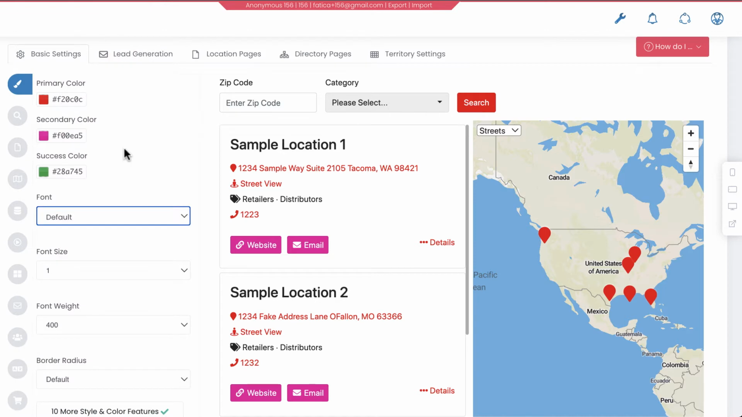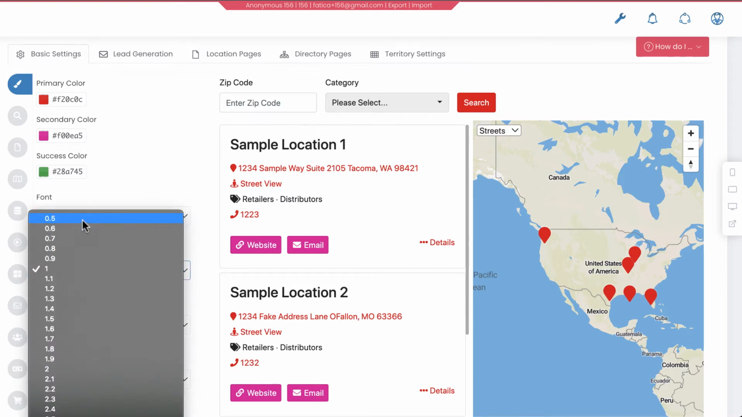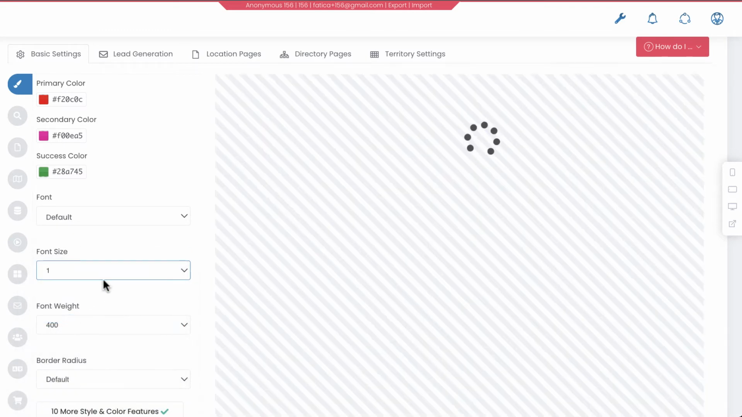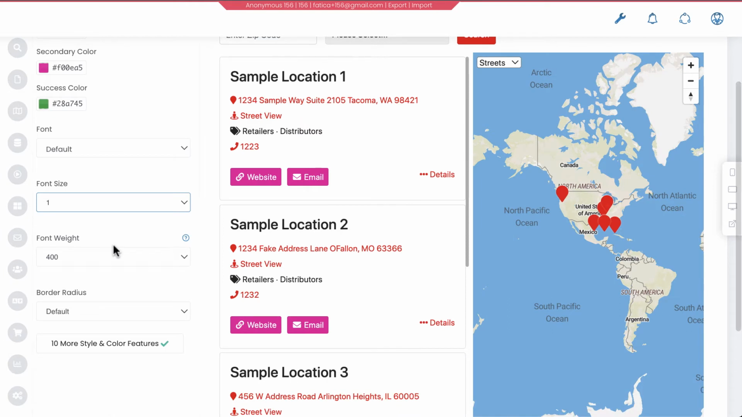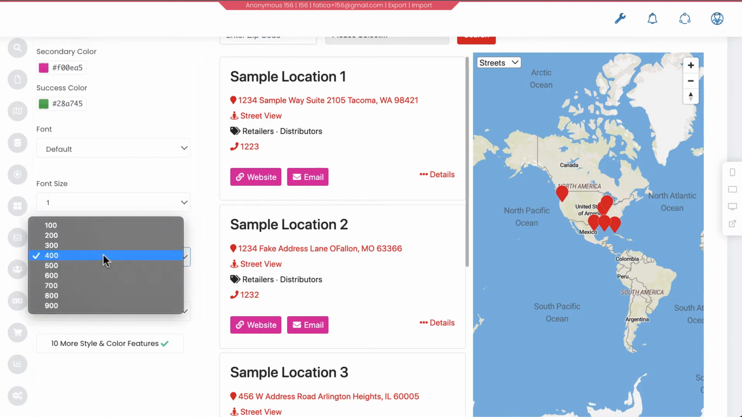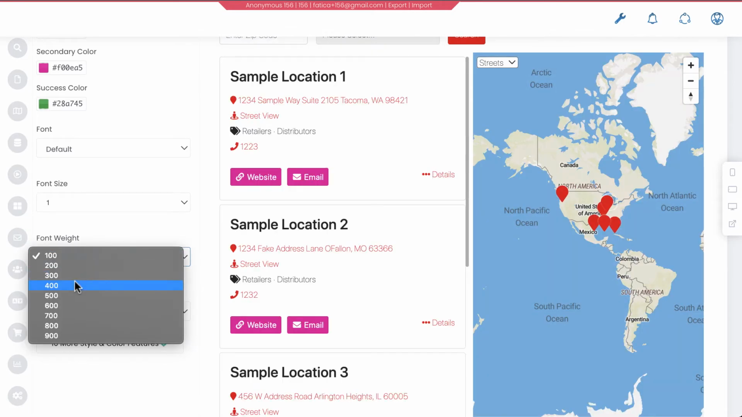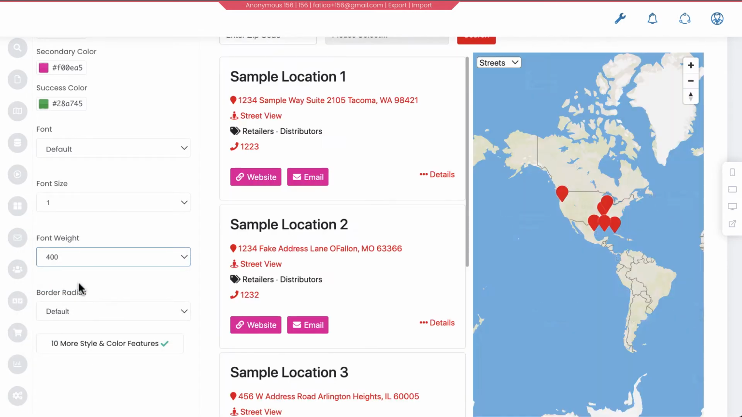If you find that your particular font is not listed there, there's an article at support.metalocator.com that will show you exactly how to adjust the locator with a custom font. The other thing with font is the size, and so you can adjust the font by making it very small, as you see here. Of course, you want to make sure that it is still readable. Font weight is another aspect, so you could do a very light font or a bolder font.